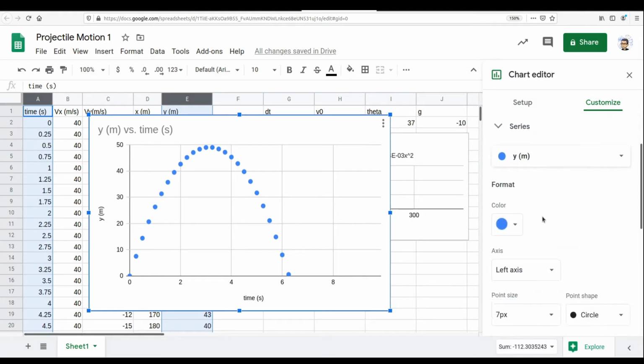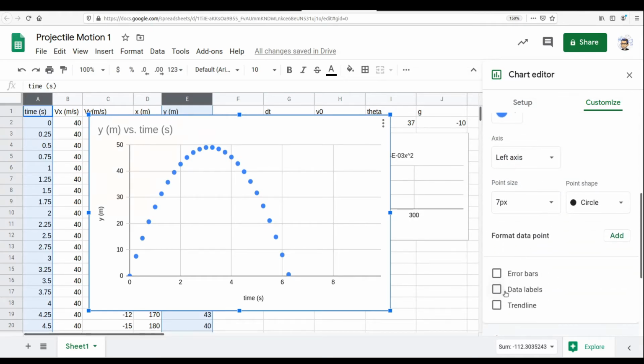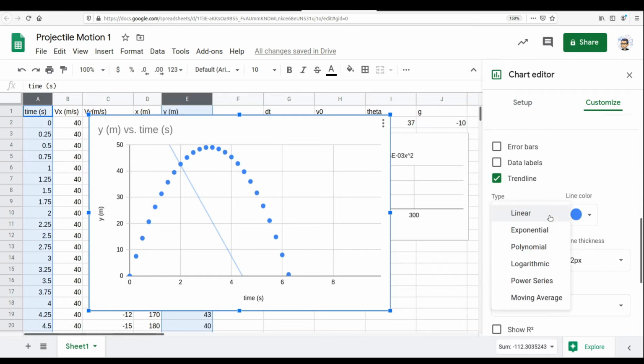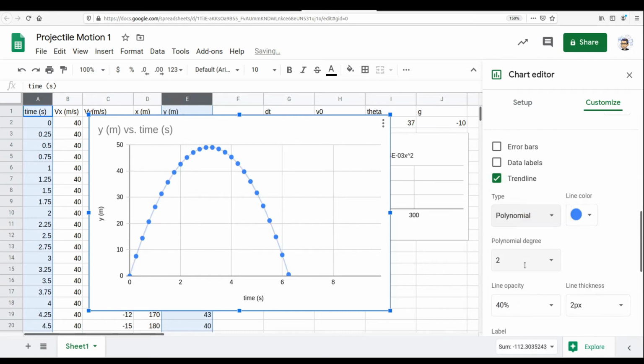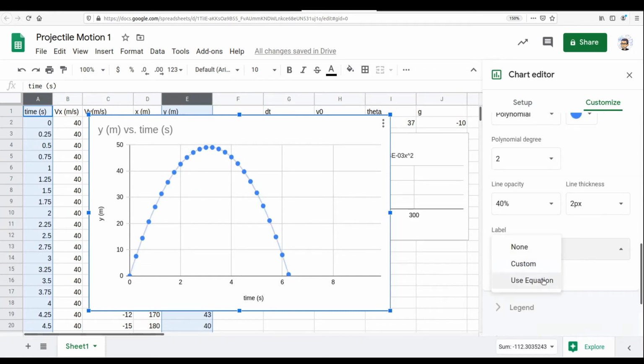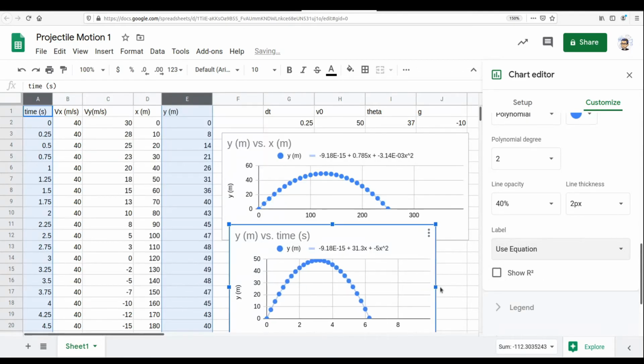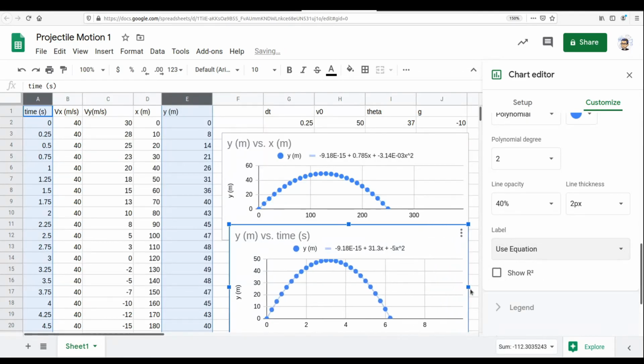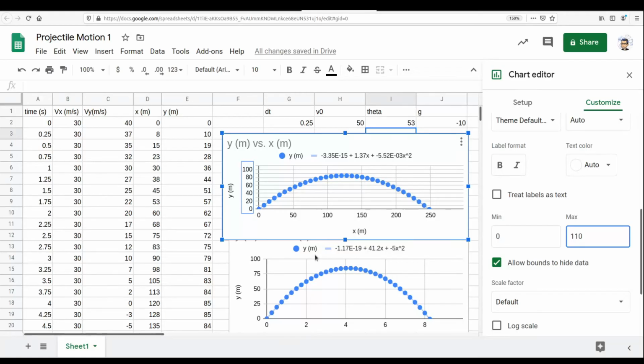Let's also click on series and add a trend line. I would like polynomial of degree 2, and let's label it with the equation. So you may remember from our tale of two parabolas that we had two different equations. One of them is y as a function of x here in the upper graph, and the other is y as a function of time.